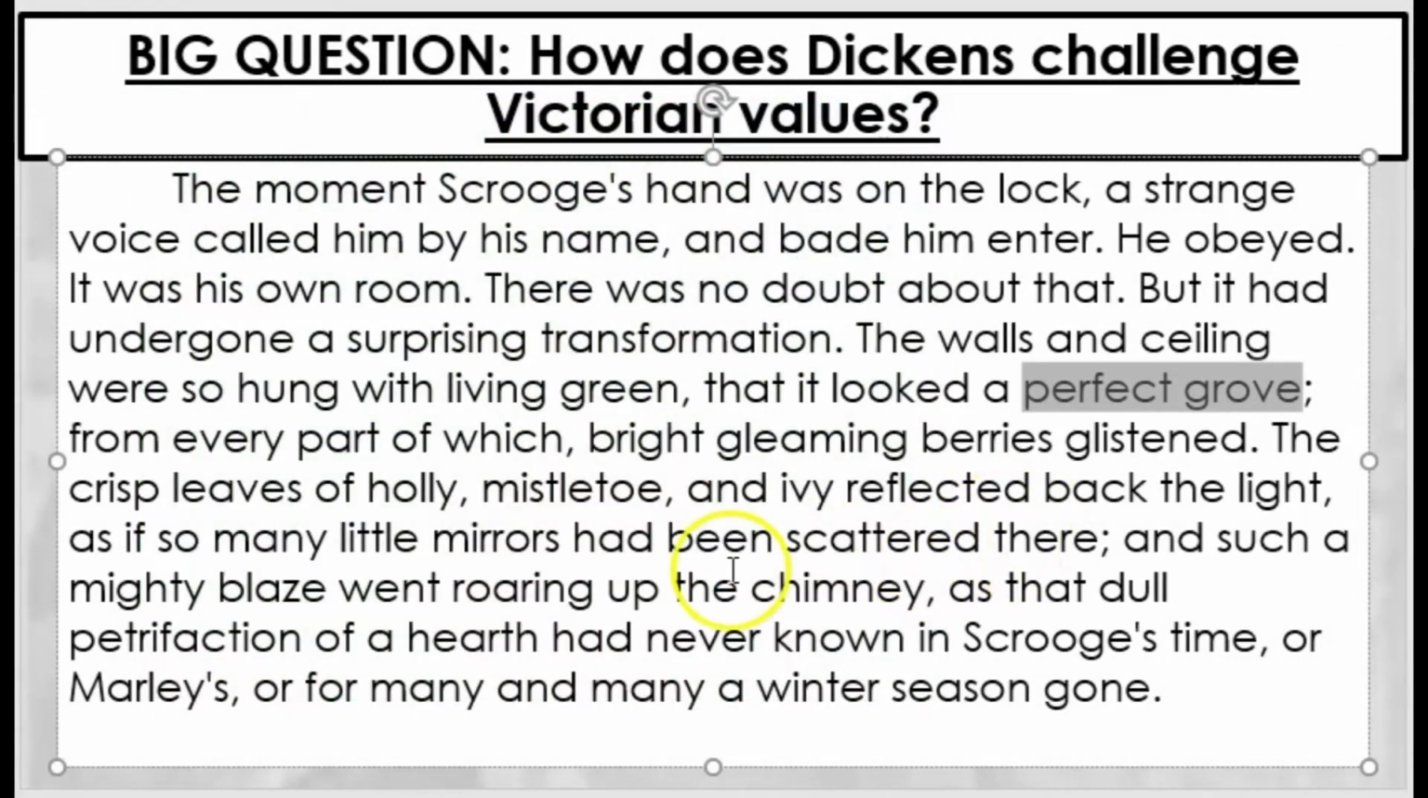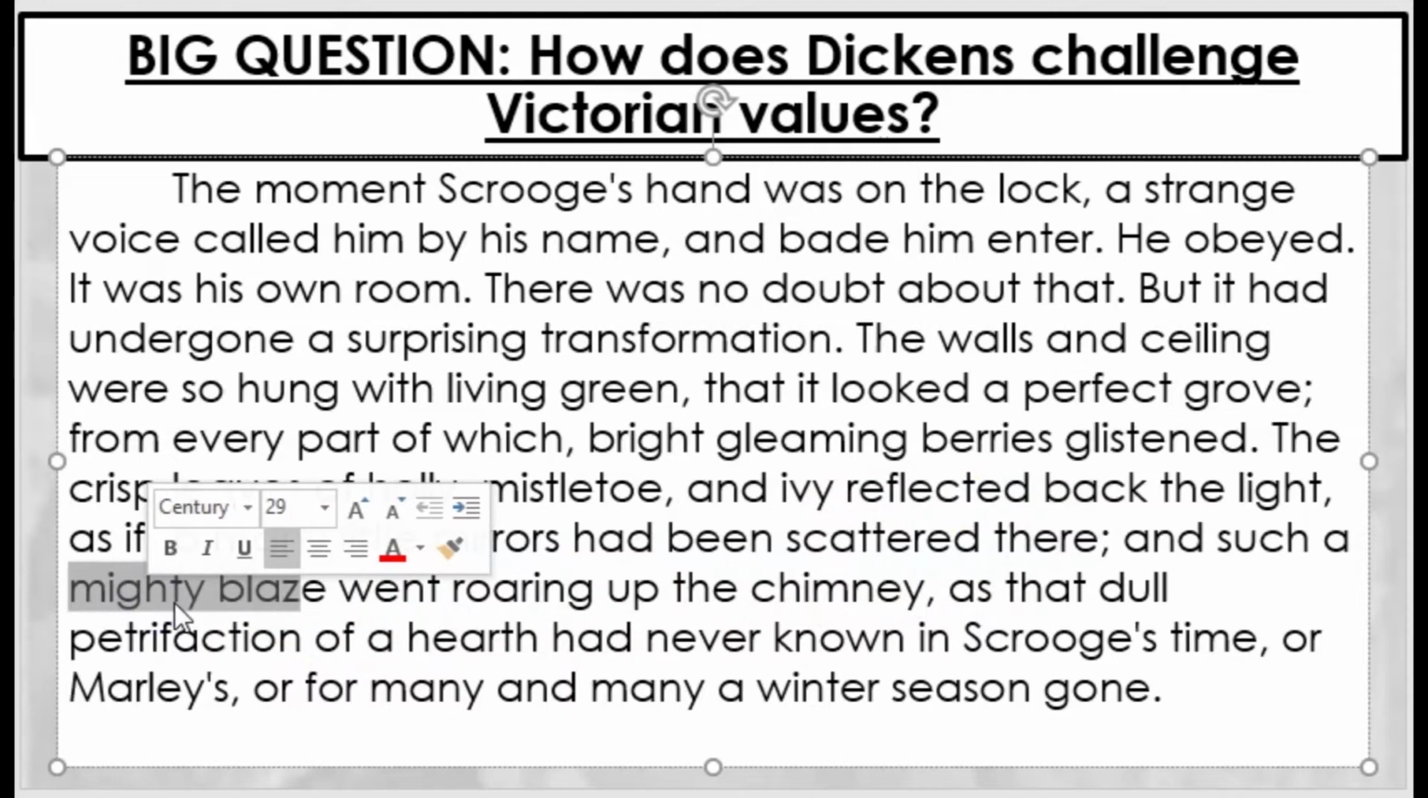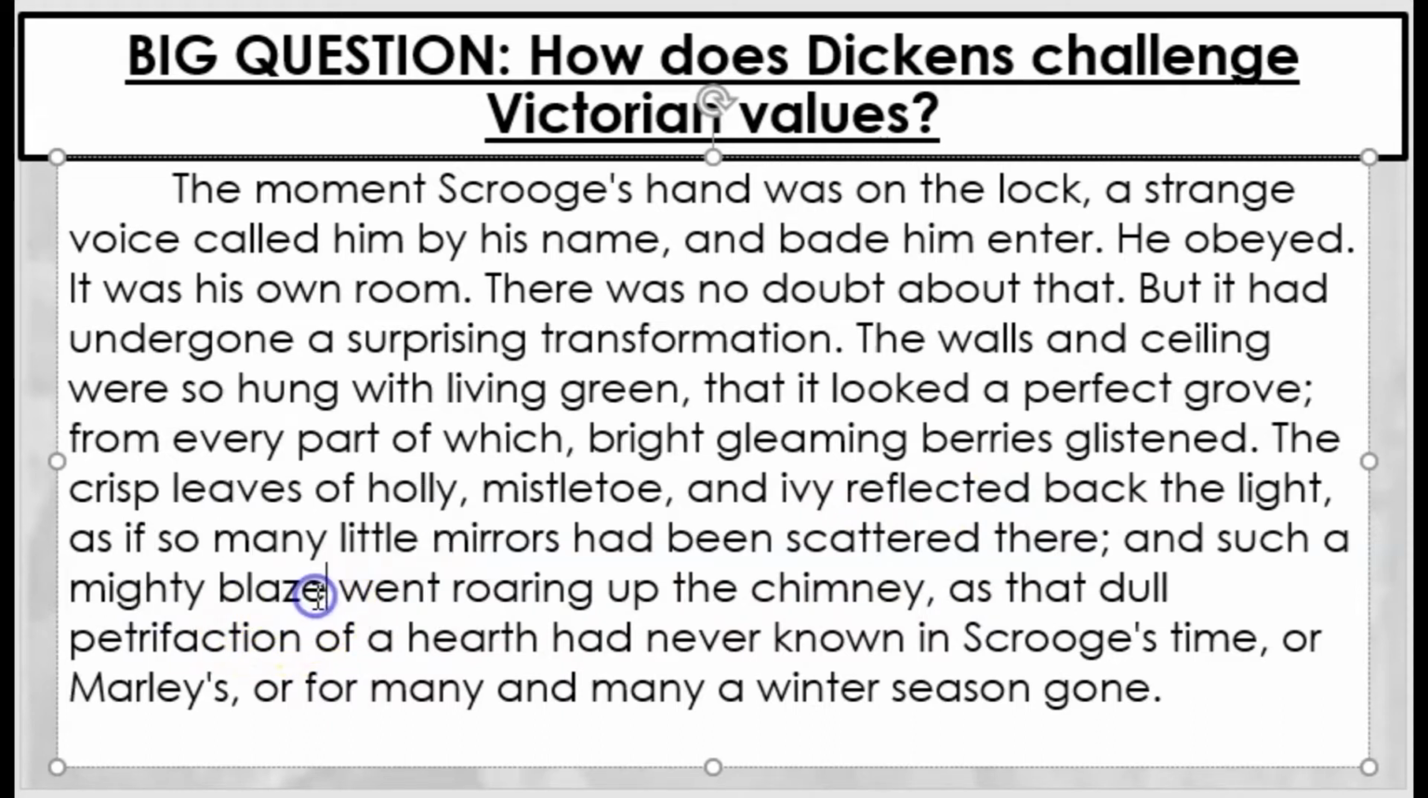And on top of that, we get this blazing fire, mighty blaze, nice adjective, mighty, and this very strong description of the fire, roaring, so we get a lovely verb, roaring up the chimney, to kind of emphasize the scale and strength of the fire. And we're also told, of course, that the hearth has never seen such a fire before, because, of course, Scrooge is quite a stingy character.